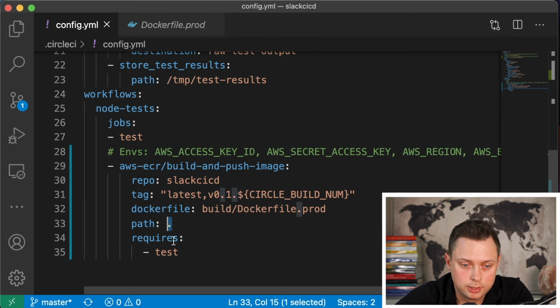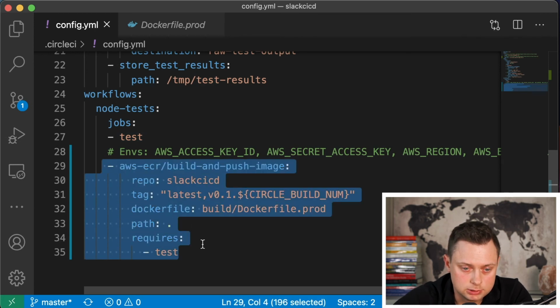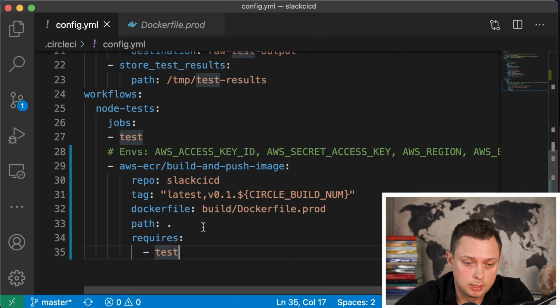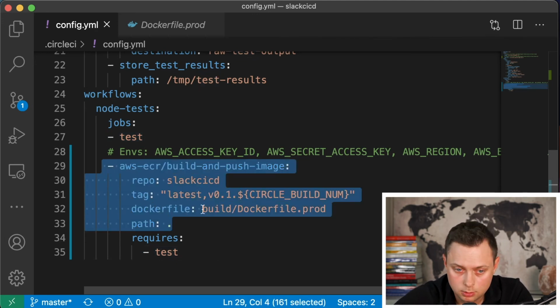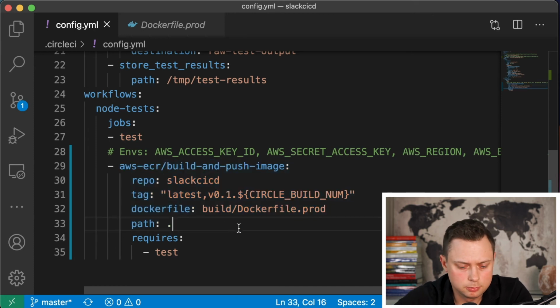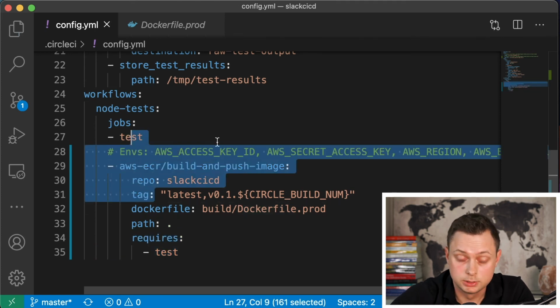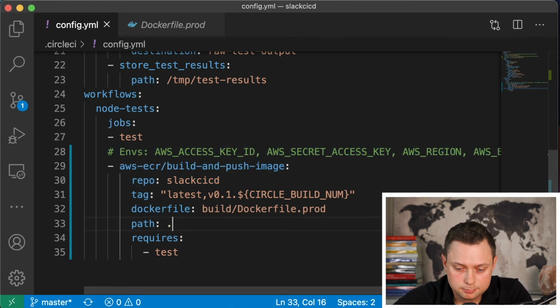And then you can define other generic statements, and here it requires. So basically it says that it's not going to run this job until this finishes successfully. So it will wait till it tests the code, and then it will build the image and upload it. If you remove this, it will run those two jobs in parallel. In this case, that's not what you want. All right, so this is done.